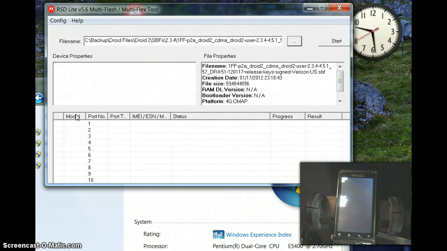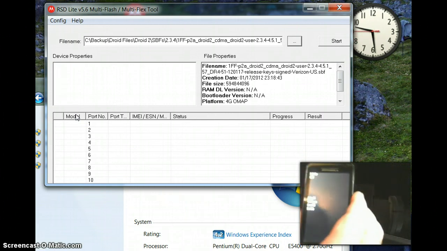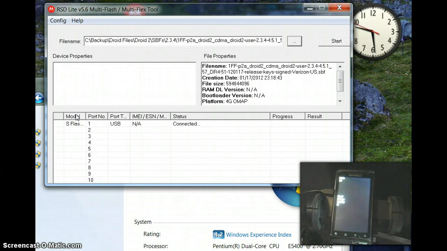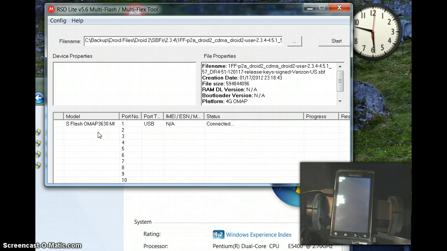Okay, so now we can connect our USB data cable. And now it has changed. It shows that it is connected to USB. And on our RSD Lite program, it has changed to show that it is connected to the phone. This is Flash OMAP 3630. Now, if it does not say that, it didn't connect, and it most likely is a driver issue.